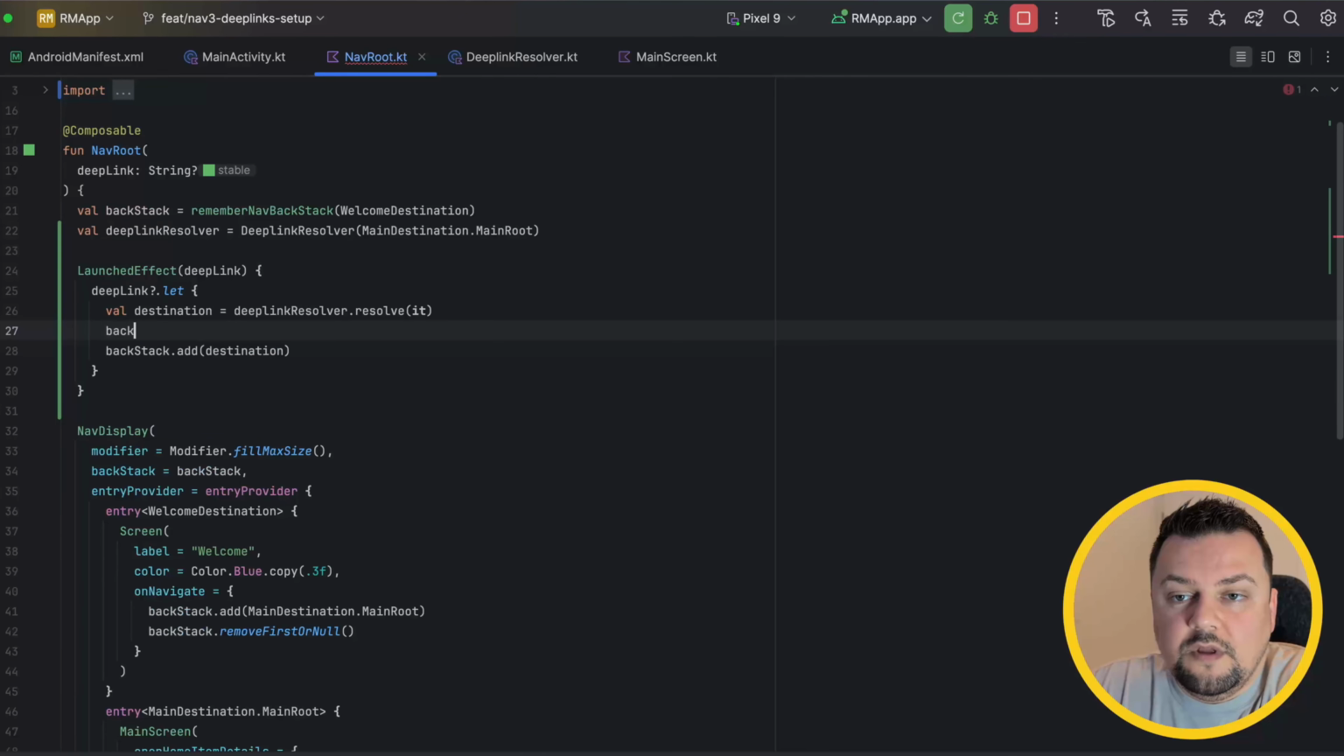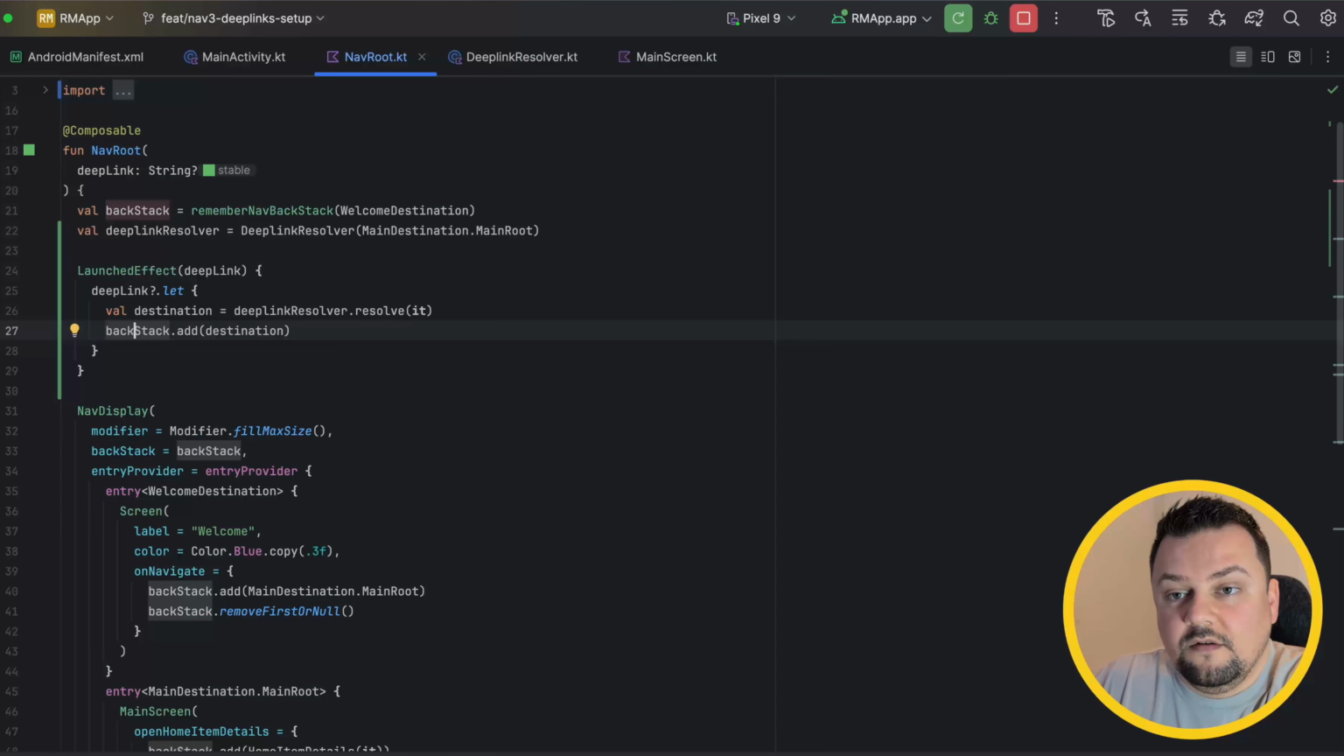And because we can unit test all these decisions and all the resolution, it should be easy for you to create that list. All you have to do is pay attention to the order of the destinations that you are adding to the backstack so that the back navigation works properly.